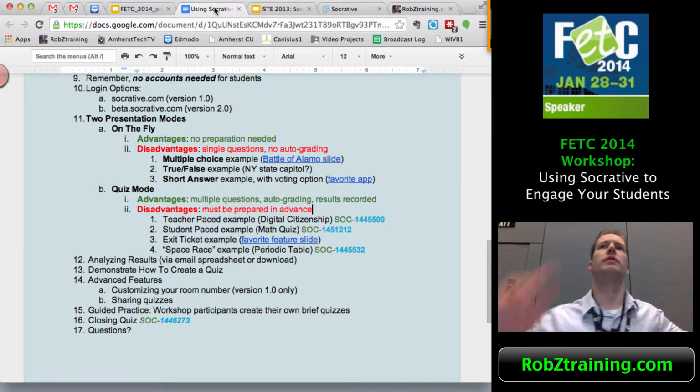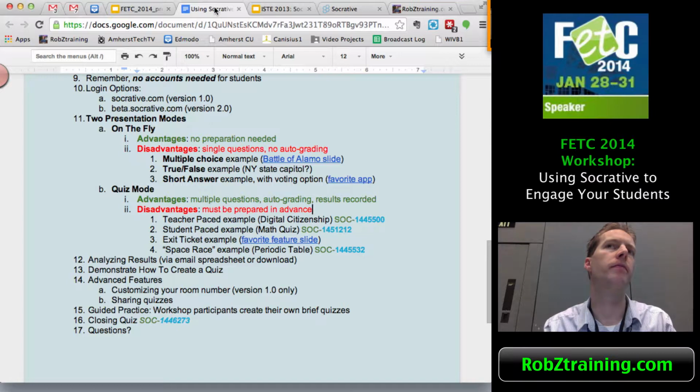I see a hand up, a question. You mentioned earlier that you can use this for open-ended questions and answers. How would you rate or assess that? Like the multiple choice, which grades itself. How does that work?